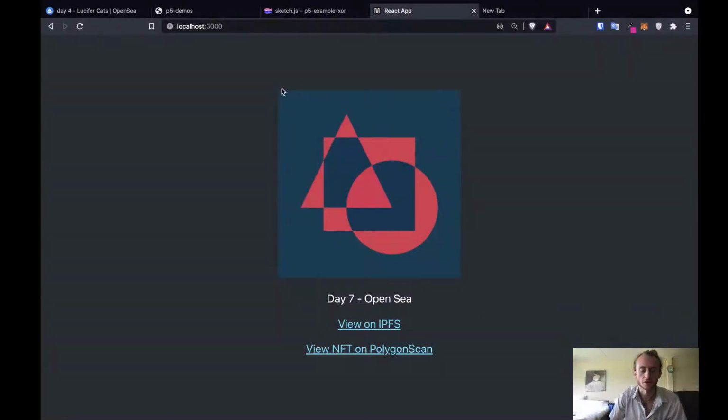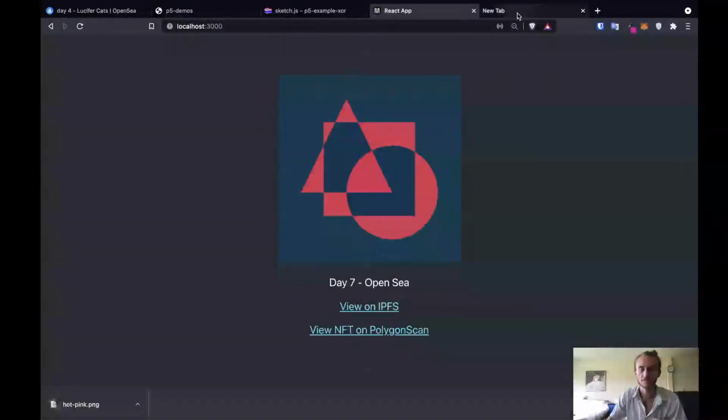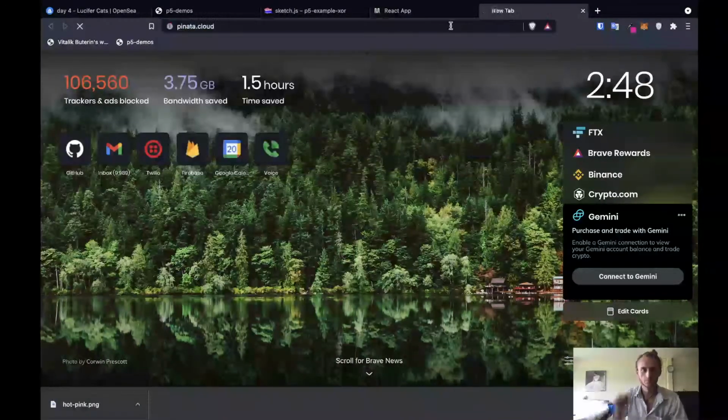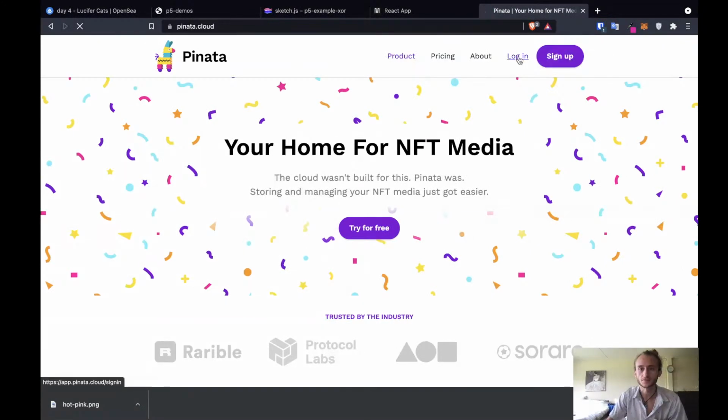Okay, so we got our image. Now let's mint it. So we're going to save the image as, we'll just put it in our downloads. We're going to name it hot pink. Save that. Now we need to go to Pinata so that we can store this image on the interplanetary file system.